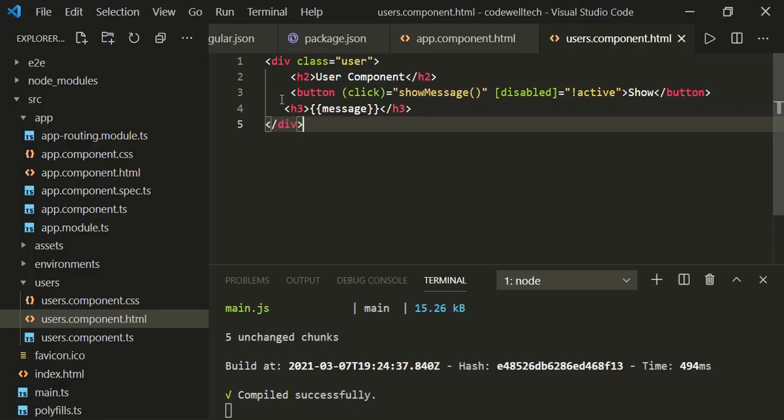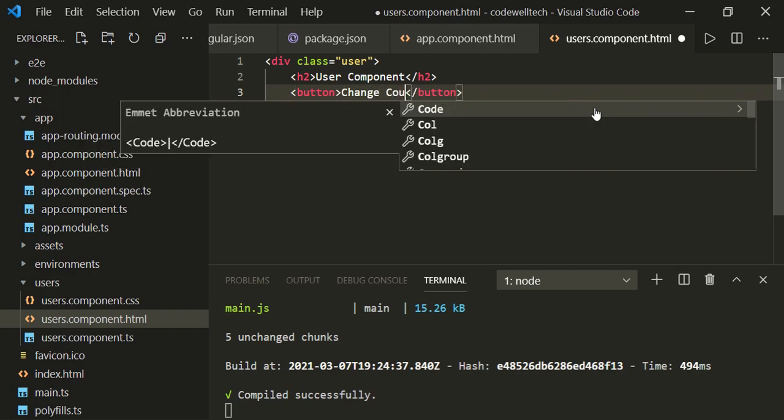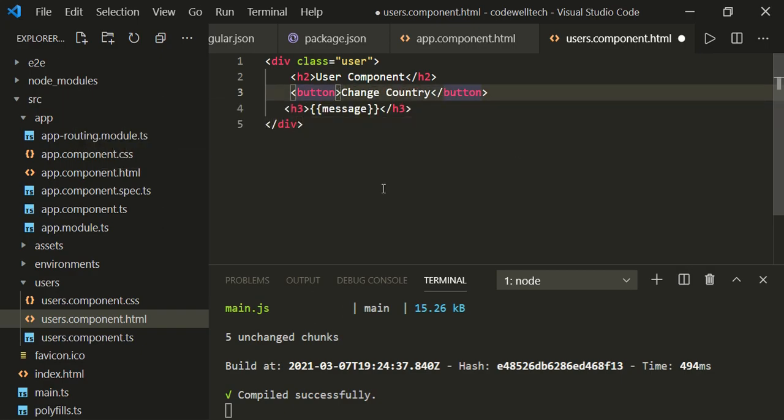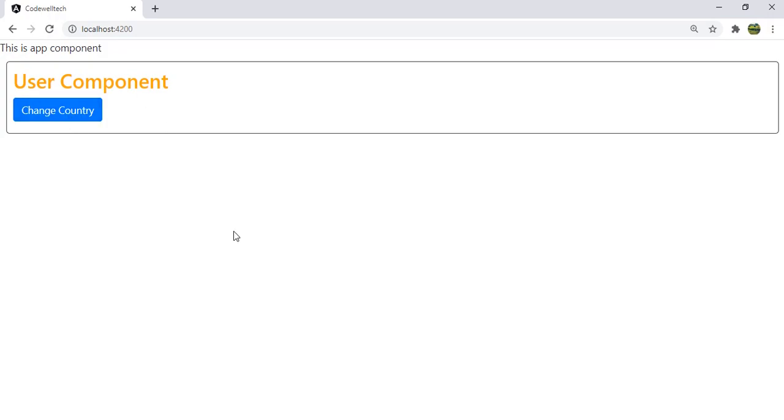Now let's go and see the user component. I remove the show button and instead of that I add a change country button. Here I am going to add a bootstrap class, btn btn-primary. If you don't know how to include Bootstrap in Angular, please watch my last video. I will leave the link in the description of the video. Now let's go and see. You can see the change country button.